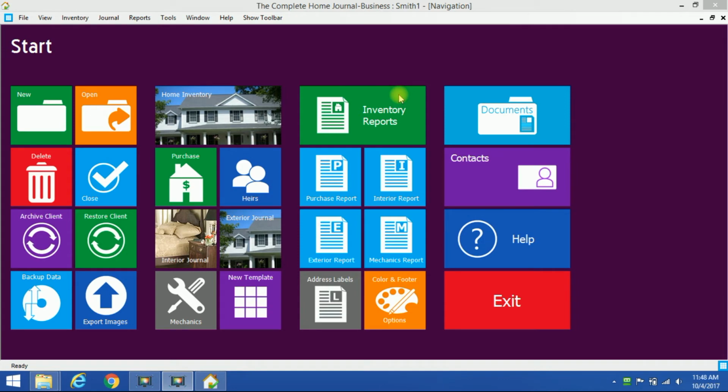Next, I'll provide an overview of the reporting features included. The Home Journal Business Software package includes a complete set of reports available from the Reports menu or by selecting a specific report from the tile navigation screen. You can see from the Reports menu a complete list of all reporting options available.